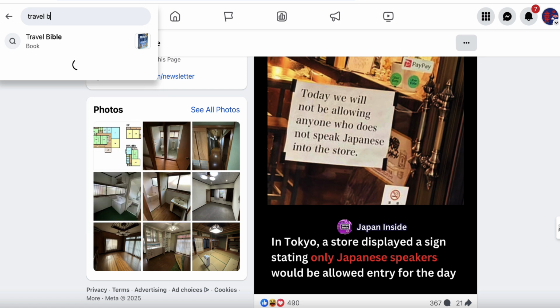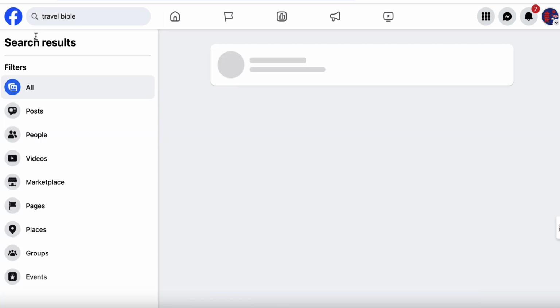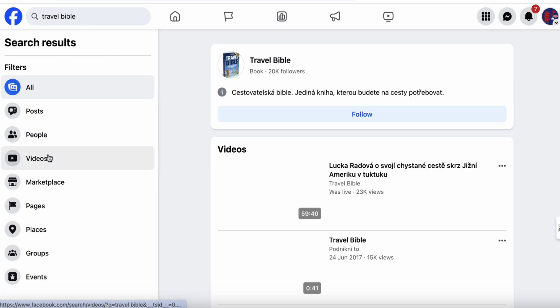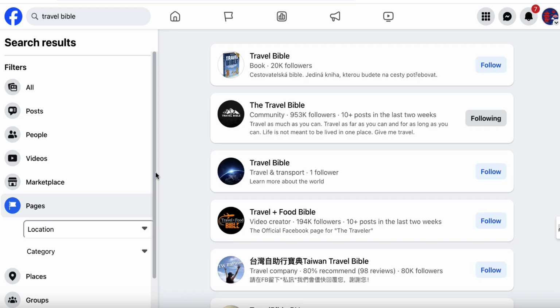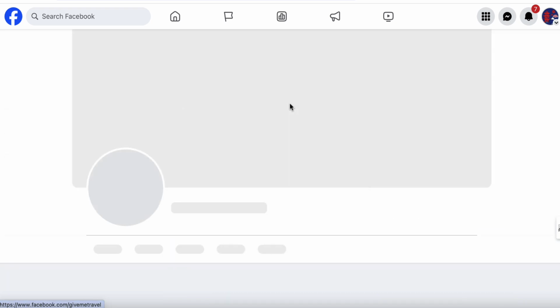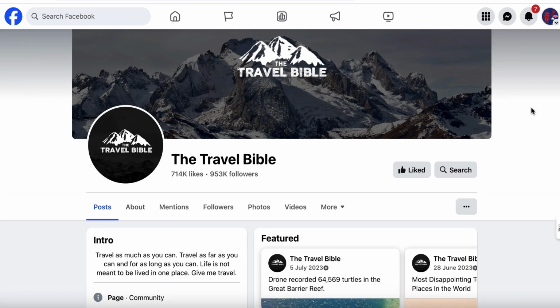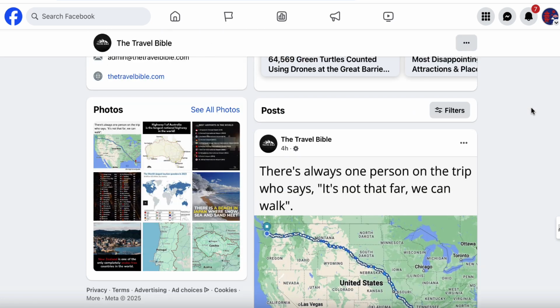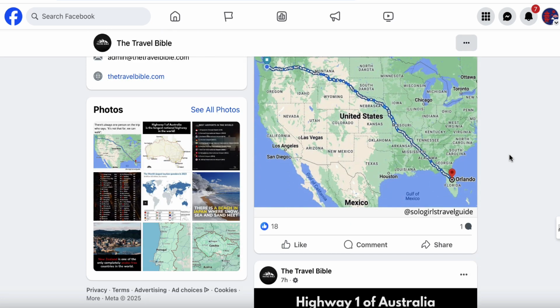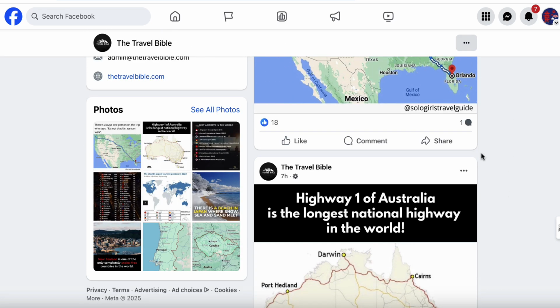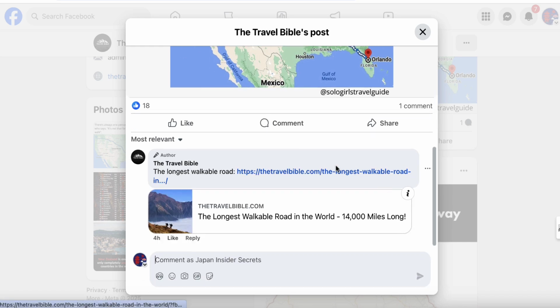I want to show you one that I know is actually doing this, The Travel Bible, but it's not the book, it's the page. The Travel Bible. So they've got almost 1 million followers, 714,000 likes. So they posted 4 hours ago. Let's look at the comments. And you can see here, the goal is to get people to their website.